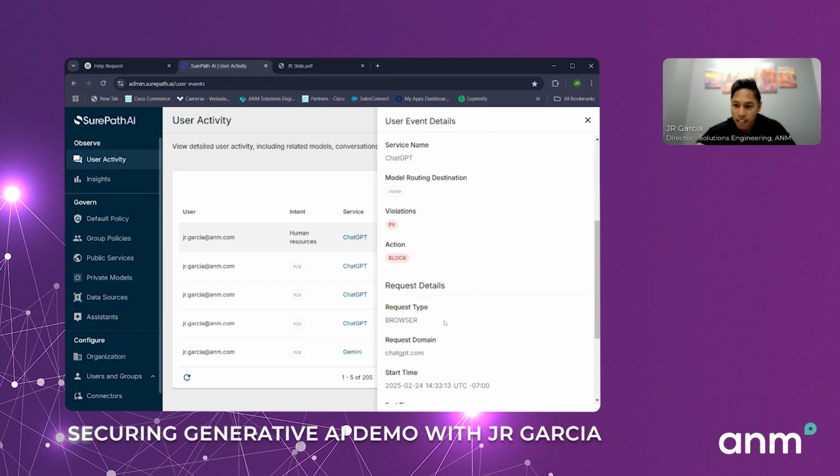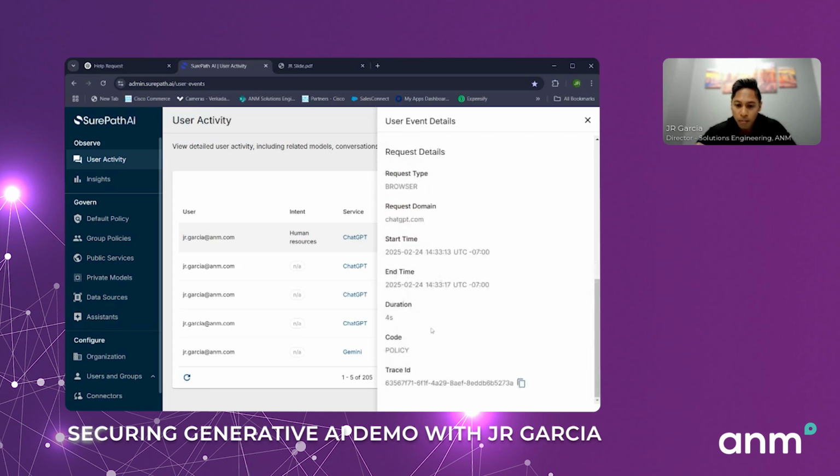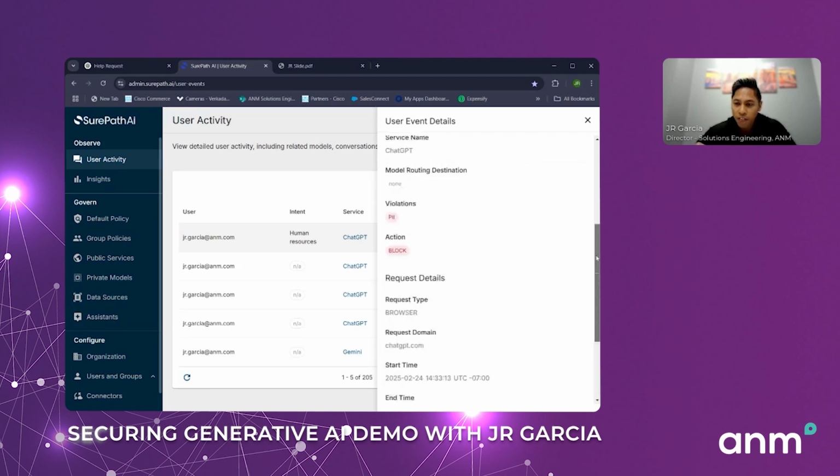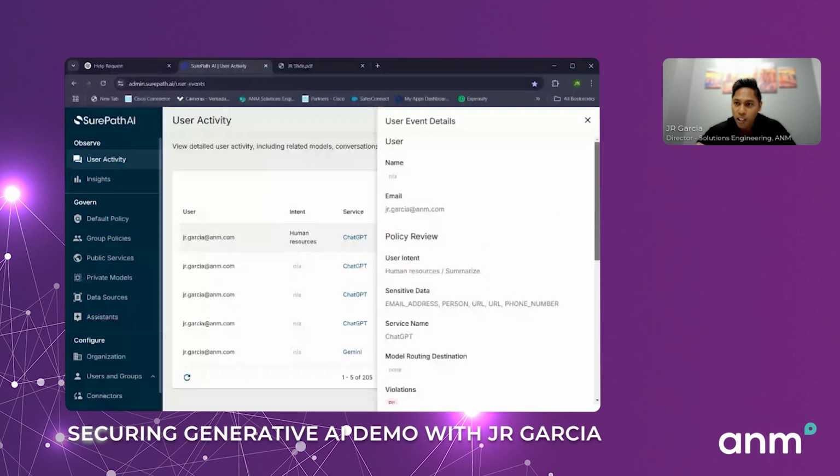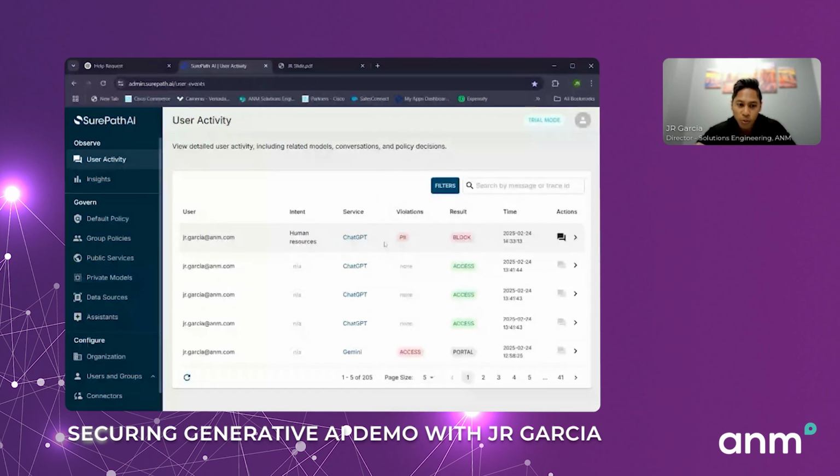How was that query sent out there? Was it an API call? Was it a browser? Then the time, and then the trace ID. So we've got full audit logs on everything that gets blocked, or even things that do get through that are accepted. As an example here, I'm able to access ChatGPT, but I'm unable to send across certain data.